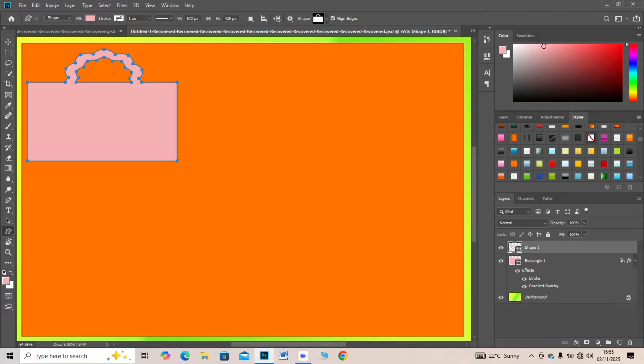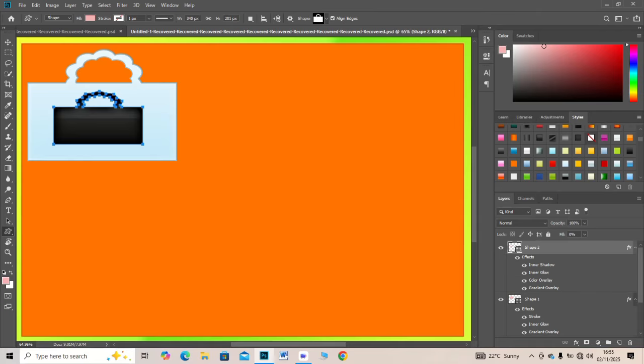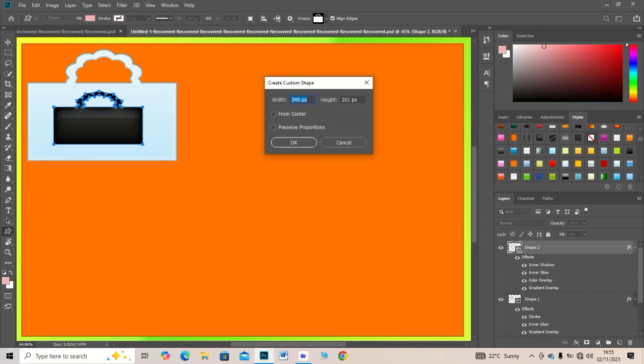Today we are diving into an exciting tutorial: how to create a speed trail behind an object. We will add a trailing motion effect behind any moving object.